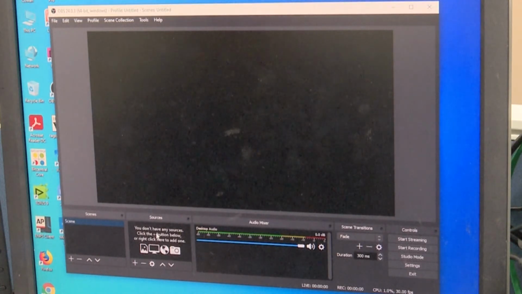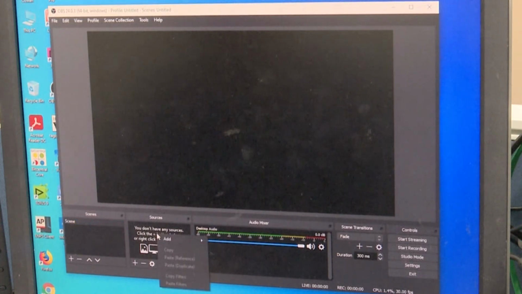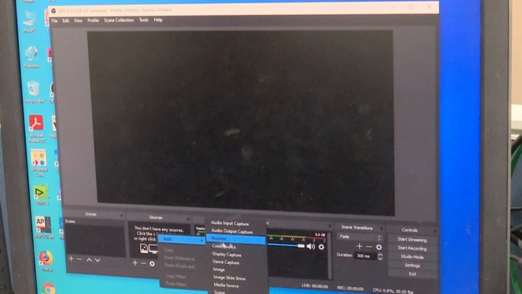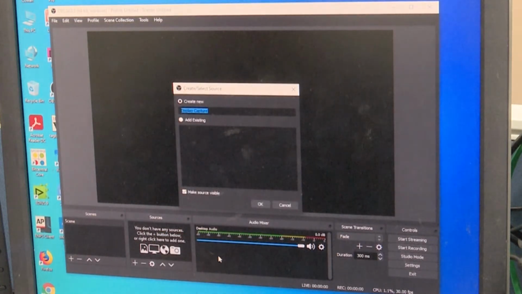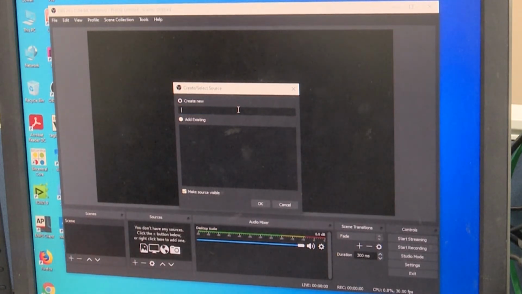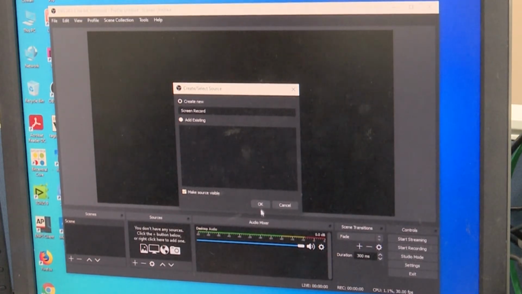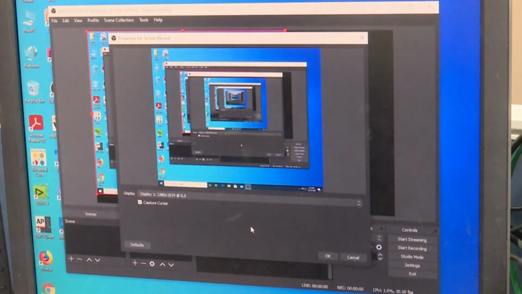So you're going to go into the sources bin and right click, add a source, and you're going to want to go to display capture. So we'll call this screen record or whatever you'd like to call it. Hit OK. So we just entered an acid trip video apparently because this is what's going to come up when that happens. So down here you're selecting the display that you want to record.